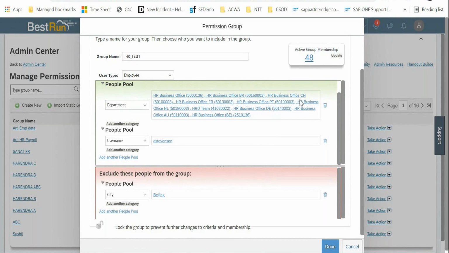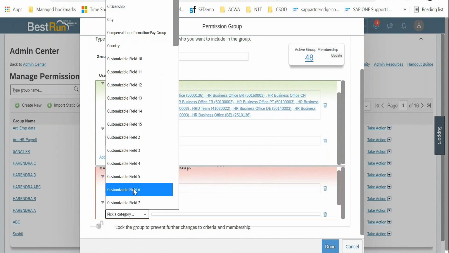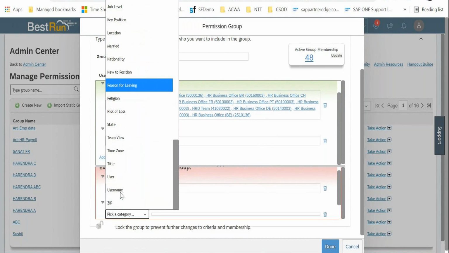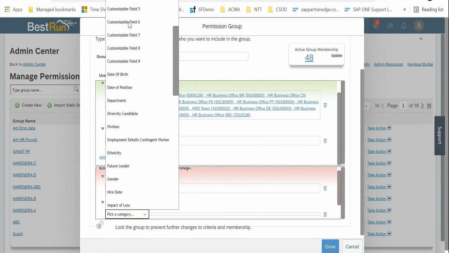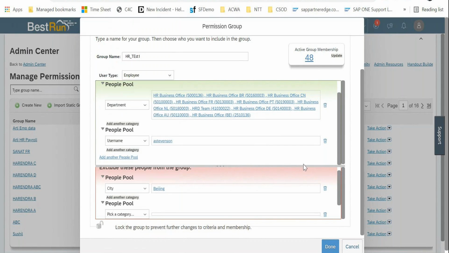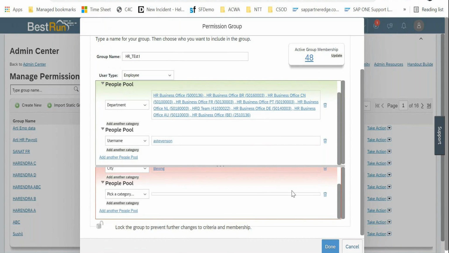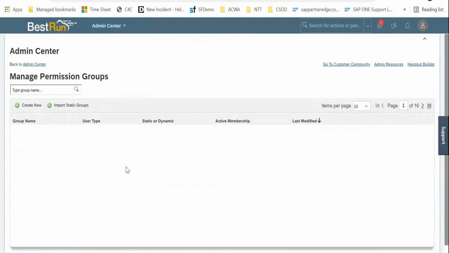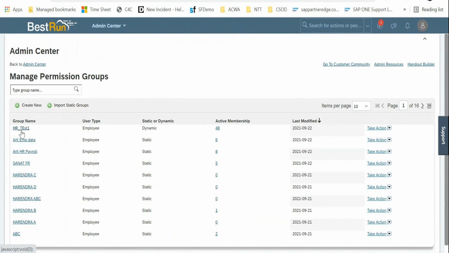Sanjay, if you want to remove people individually, you can click on other people, go to user ID, and if you know their name, you can add their name. You can remove them based on their religion, risk of loss, job level, position, or whatever data they have. And I click on done. I have my group, a dynamic group, created, and I have 48 people.